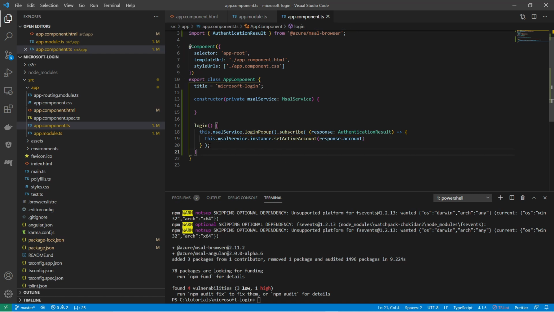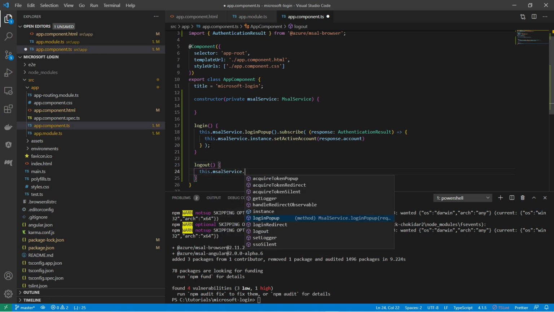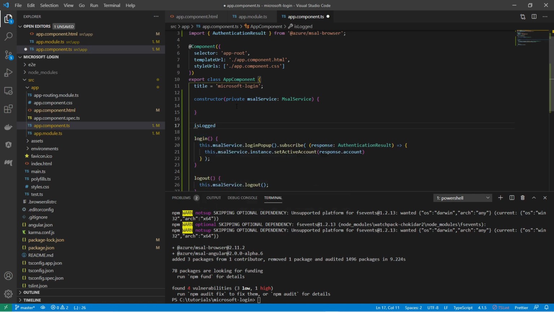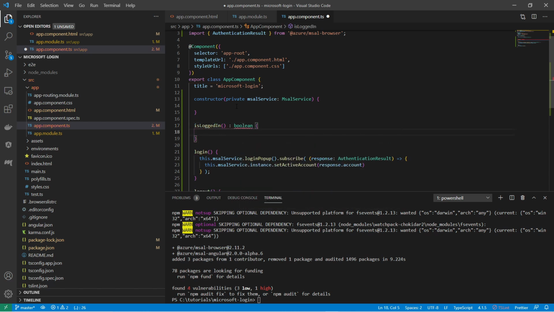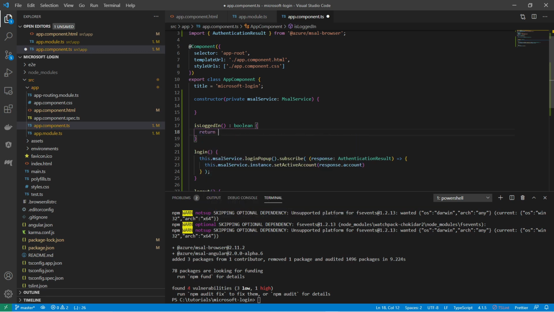And also we define a method to log out. For that, we just call the service again with logout. And that's it. Now we need a method to check if the user is logged in. Let's do isLoggedIn. We return a boolean. And for that, we just check if the service has an active account: this MSAL instance get active account is not null.